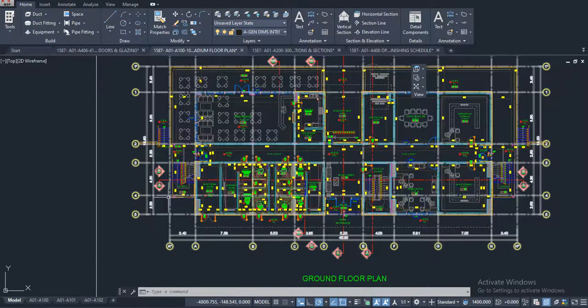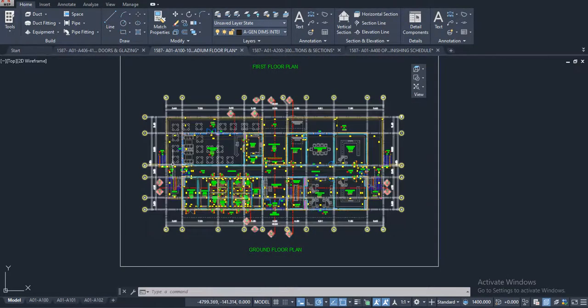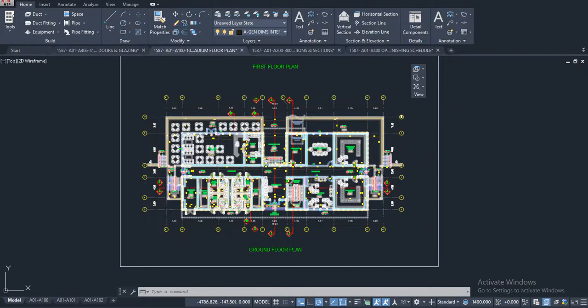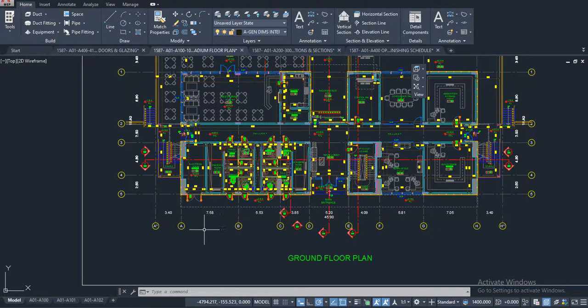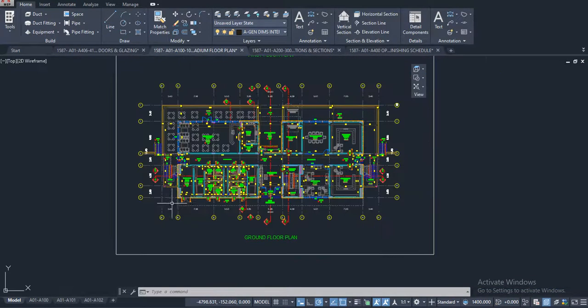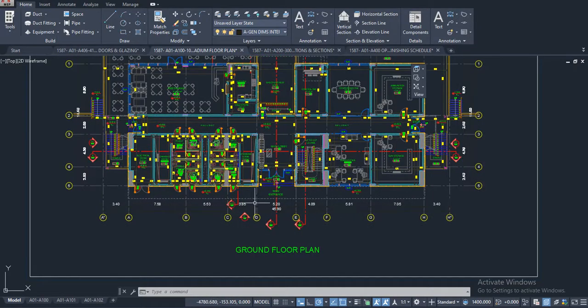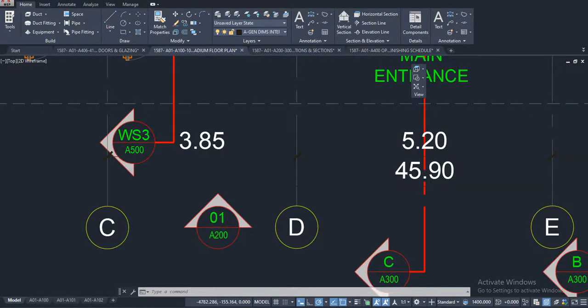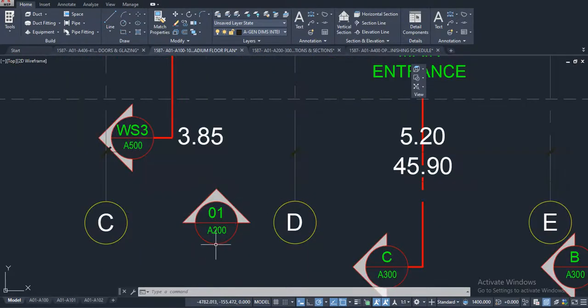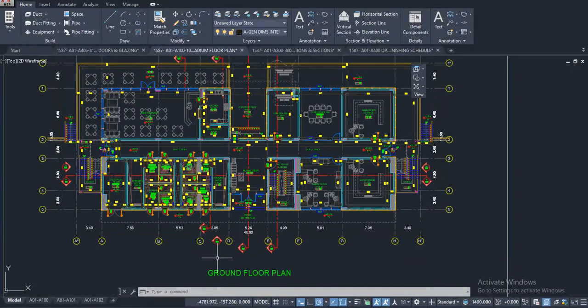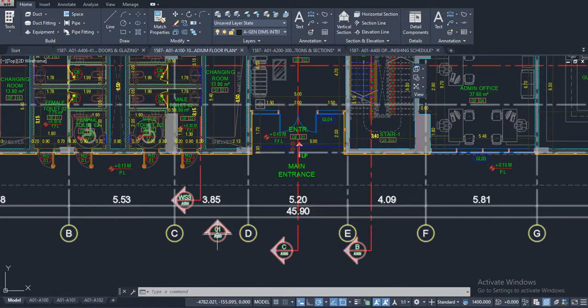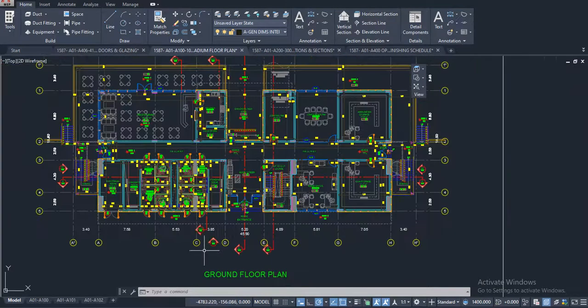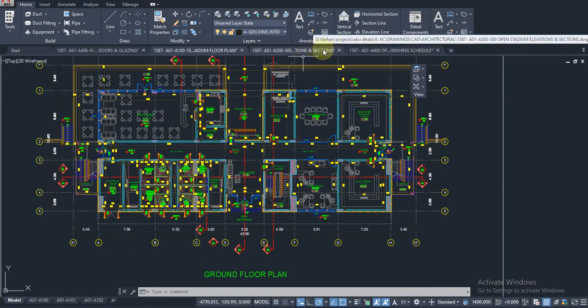The grid is helpful in a very large drawing, which consists of so many services. When we compare the floor plan with the elevation and the section, these grids are helpful. For example, when you see this arrow, this is nothing but the elevation symbol from this side. When I see the elevation drawing, you will find the same grids. I will show you.